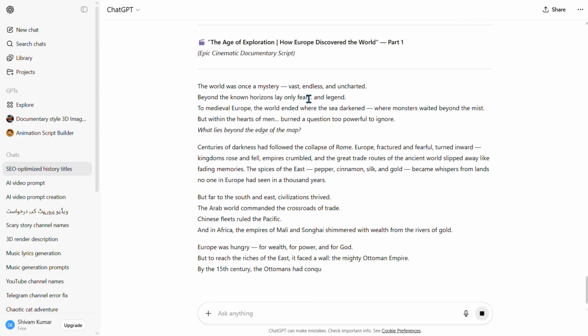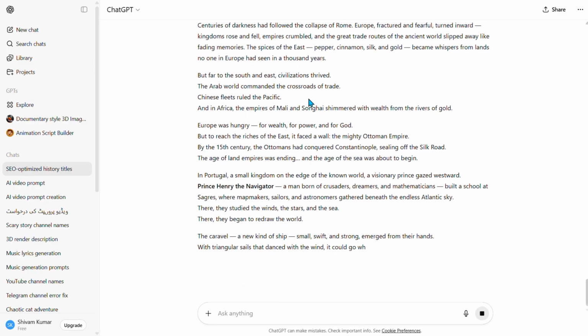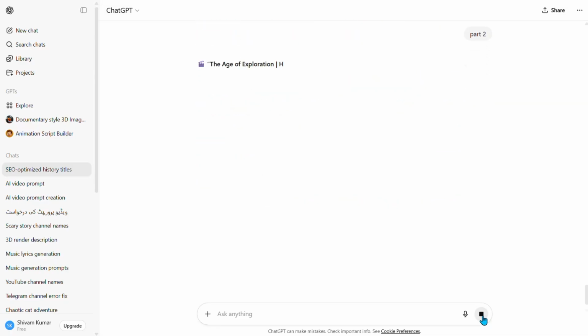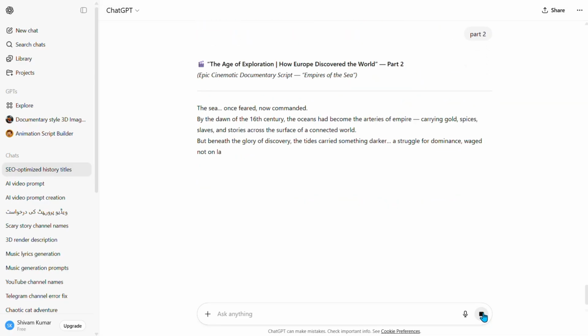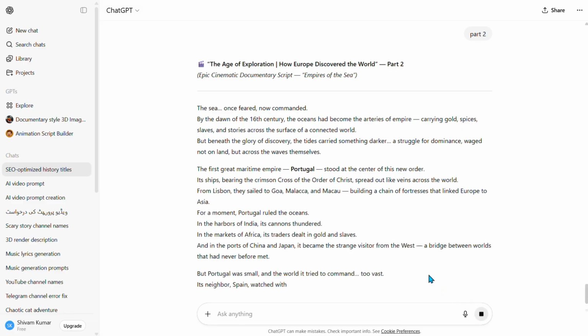Occasionally, it may pause when hitting the character limit. This is intentional. The prompt is designed to pause and allow you to type part 2, after which the script continues seamlessly from where it left off. You can repeat this process as many times as necessary to construct a full-length, comprehensive script for your documentary.